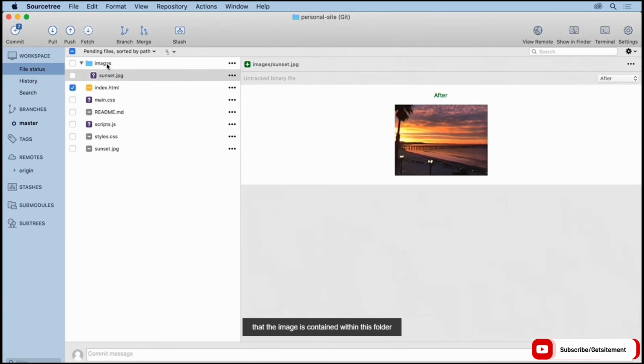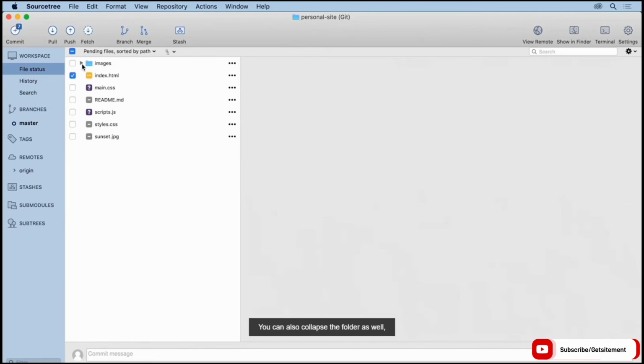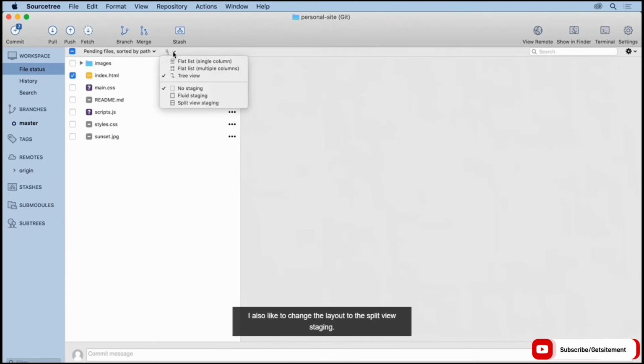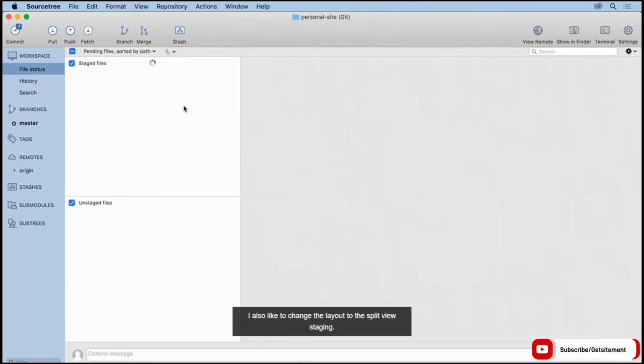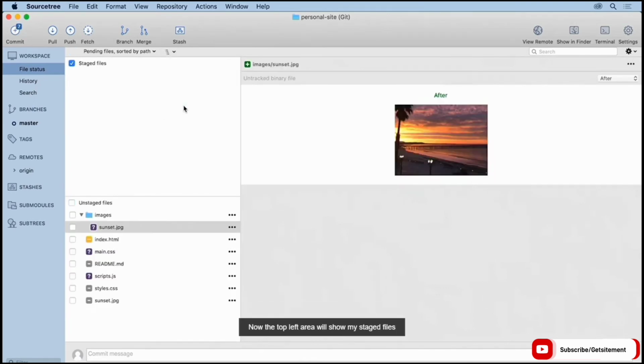We also like to change the layout to the split view staging. Now the top left area will show my staged files and the lower area shows my revised files in the working directory. To stage a file, I can check the individual file boxes or I can just stage them all at the same time. Notice how some of the icons have changed. The files that were renamed or moved are now shown with the R icon instead of showing as a new or deleted file. I am going to guess that R stands for revised or revision.